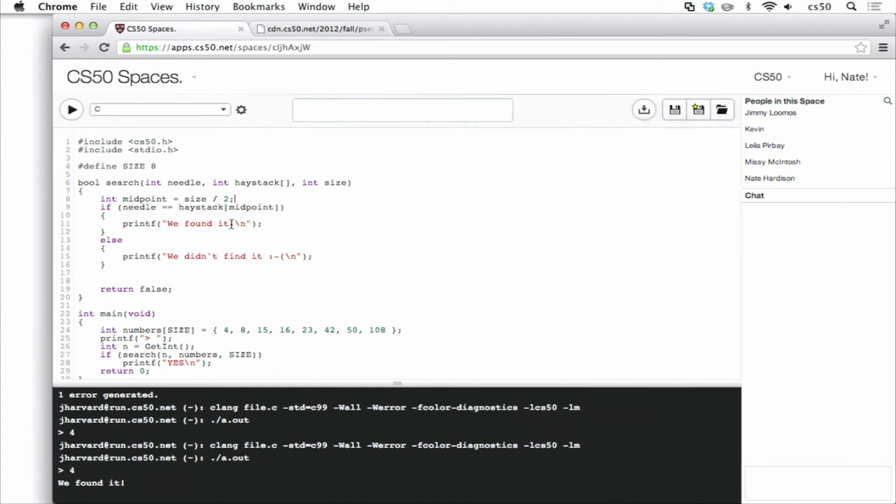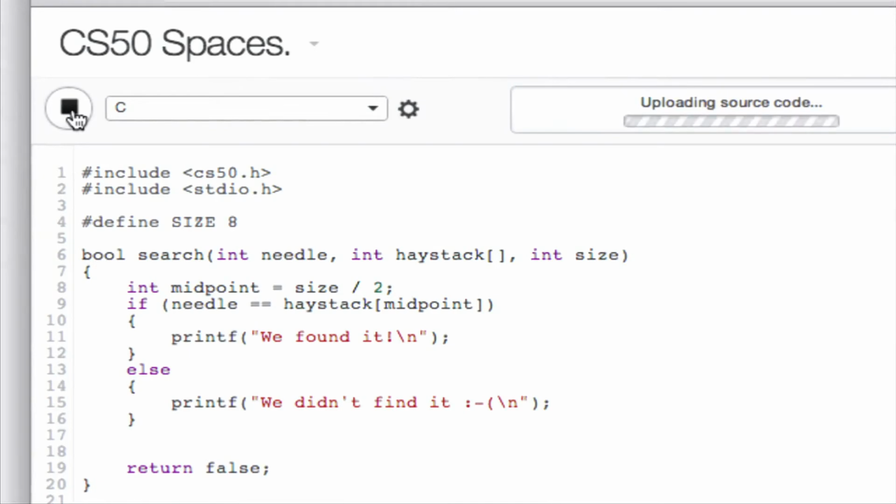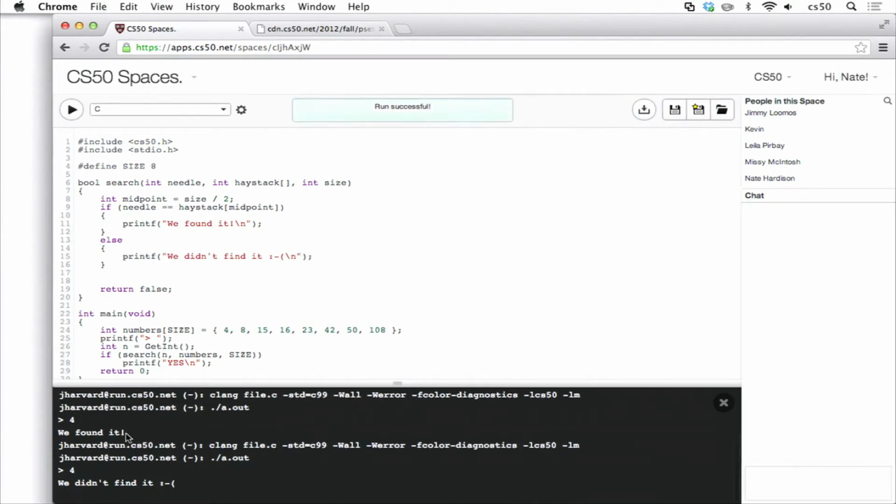There we go. So yeah, that looks pretty good. If needle equals haystack midpoint, we found it. So now if we run the code, we'll back up a little bit. It compiles, it runs, and now if we look for 4, we didn't find it because now we're actually getting the number 23. We're getting the value 23, and that's what we're comparing to our needle. But that's good. That's a step in the right direction. That's what we're trying to do. We're not trying to compare the needle against positions in the array, but rather against the actual elements in the array.